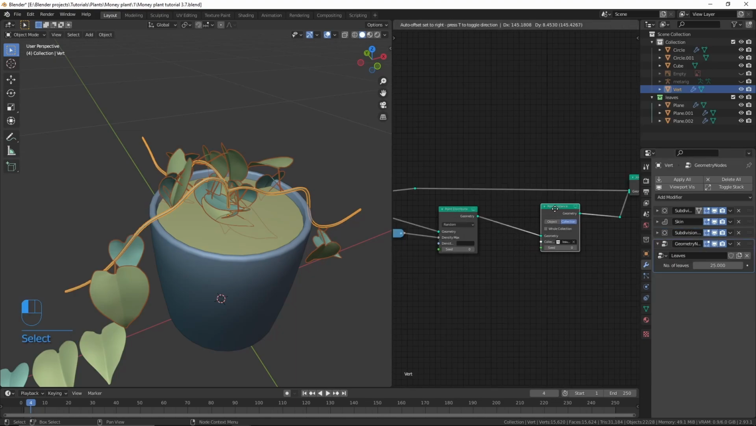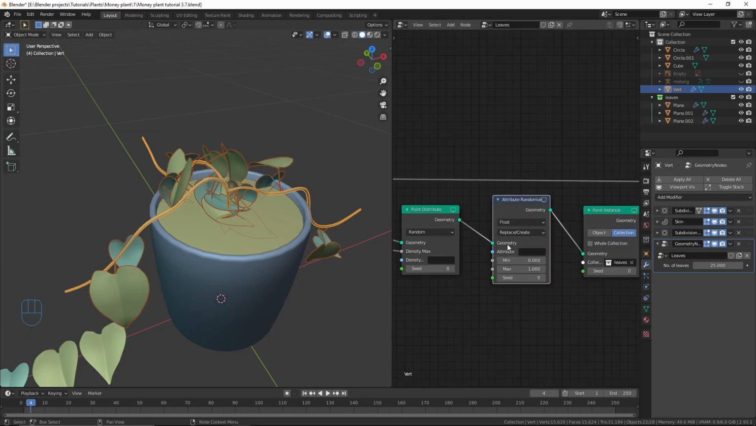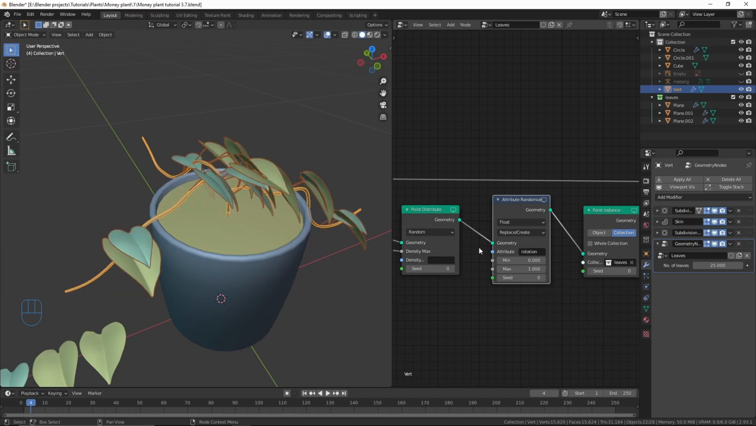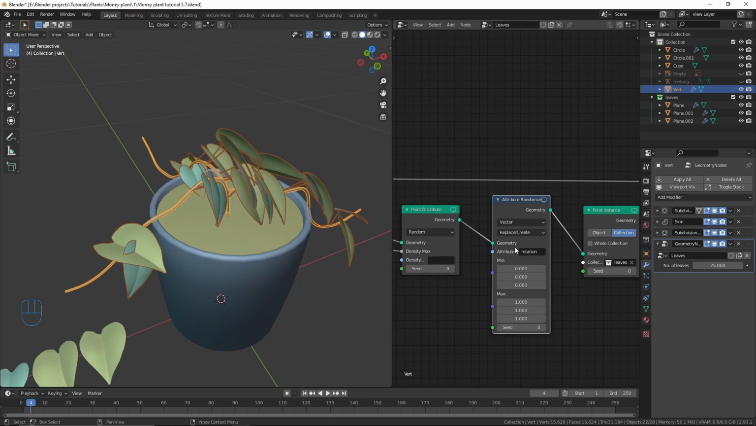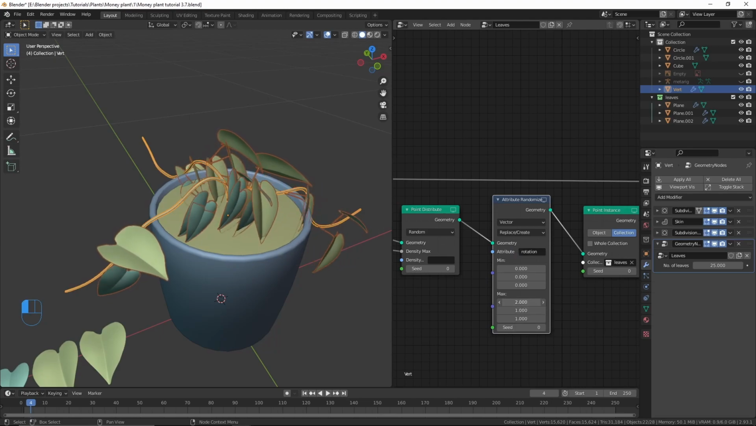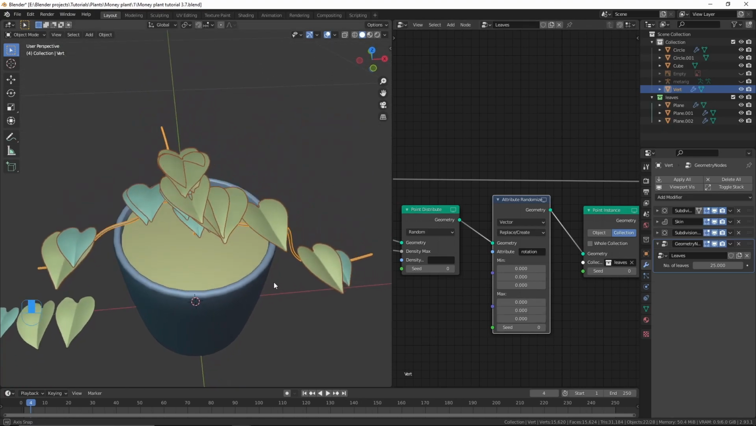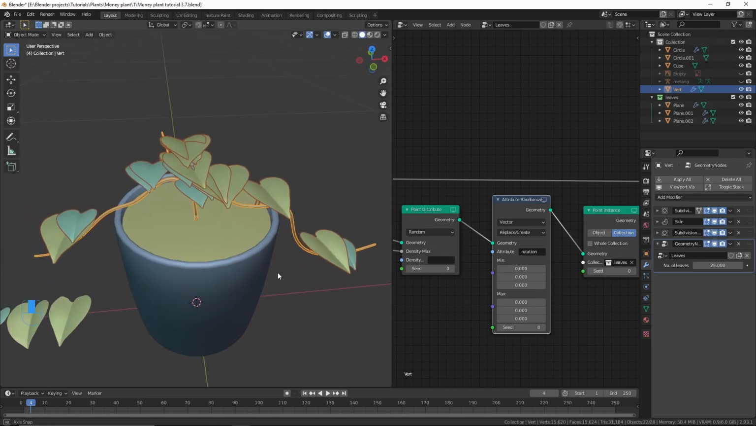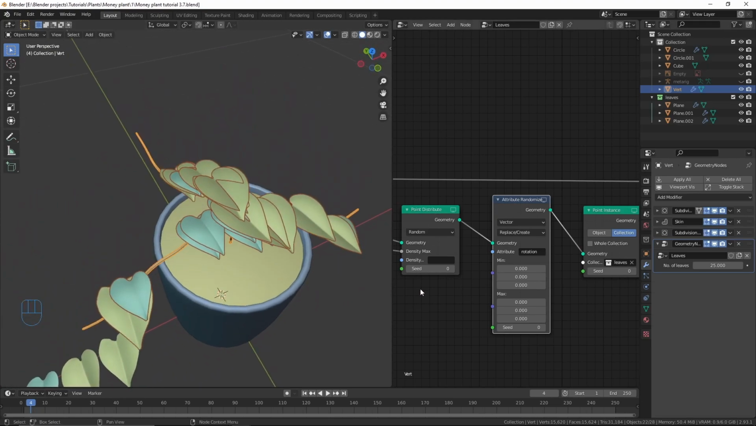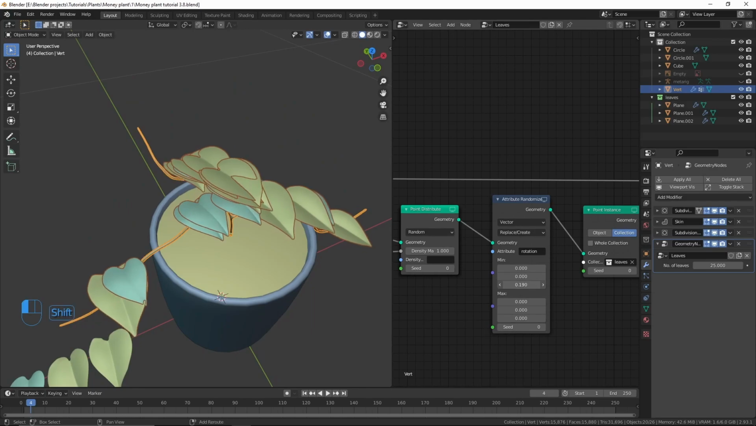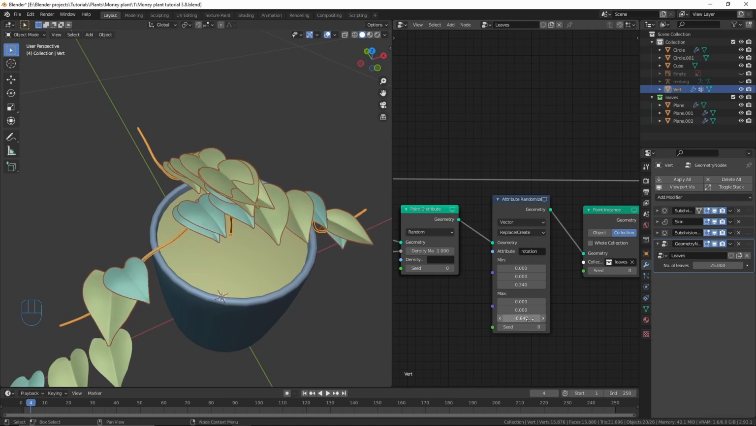And to rotate these leaves, I'm gonna add an attribute randomize node, and I'll choose rotation from here, and I'm going to change this to vector so that we can control each individual axis, and now we can randomize the rotation of these leaves. But I'm going to set these all to 0, and now there's no randomness in the rotation at all. And now I'm going to randomize the Z rotation value a little. I'm going to increase the Z rotation value to something like this, and now I'll decrease this one down to something like this.